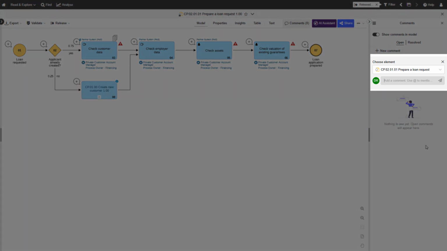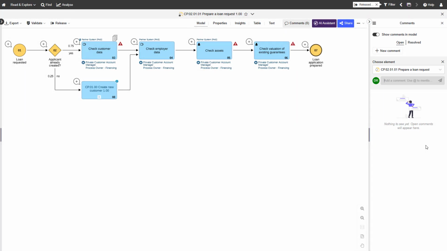And that's it. The AI assistant helps you understand processes faster, with no expertise required.